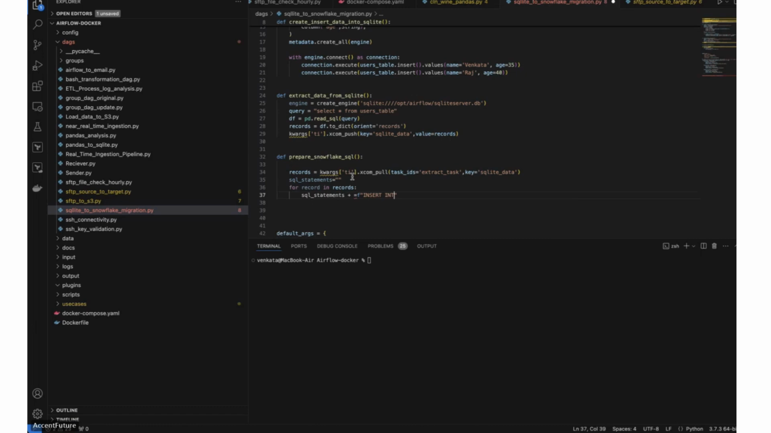insert into users, taking ID, comma, name, comma, age, values of record ID, right? First field is ID, and I can take record underscore name.